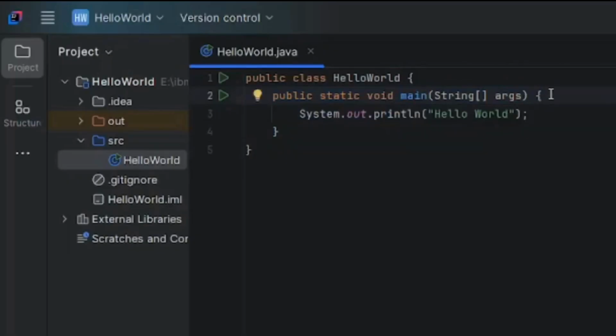So this is the starting place where it starts to execute, and within that this is the syntax to display something on the output screen. I typed System.out.println, and within that I added the string which I want to display on the output screen. Since this is a hello world program, I entered hello world.